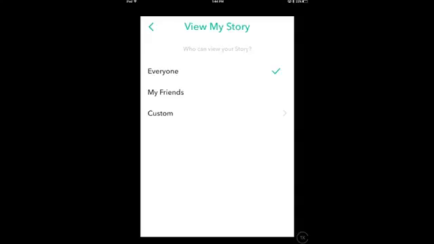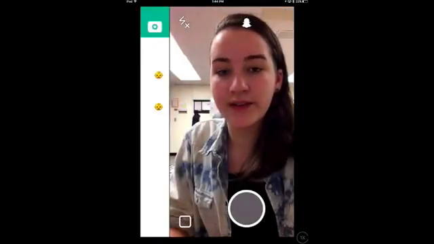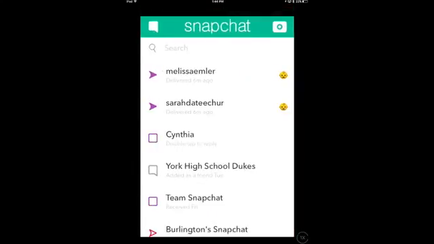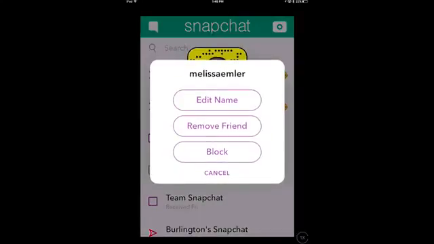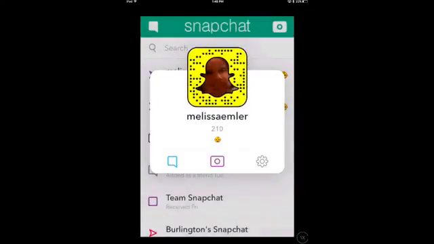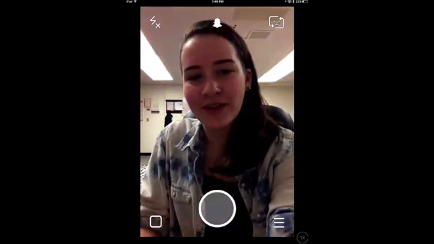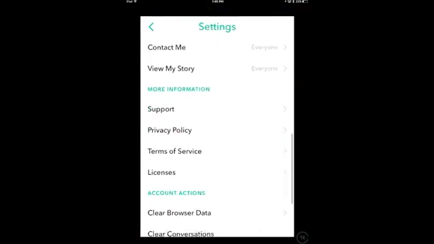Okay, but there is a way to block users, right? Yes, people who've added you. There's a way to block people. So let's do that too. Okay, let's block someone from our thing. If you go over and hold down on someone's name, and then you can actually go to settings and hit block. We would never block you, Melissa. Cancel. And then if we go back to settings, there's much more that you can do here.